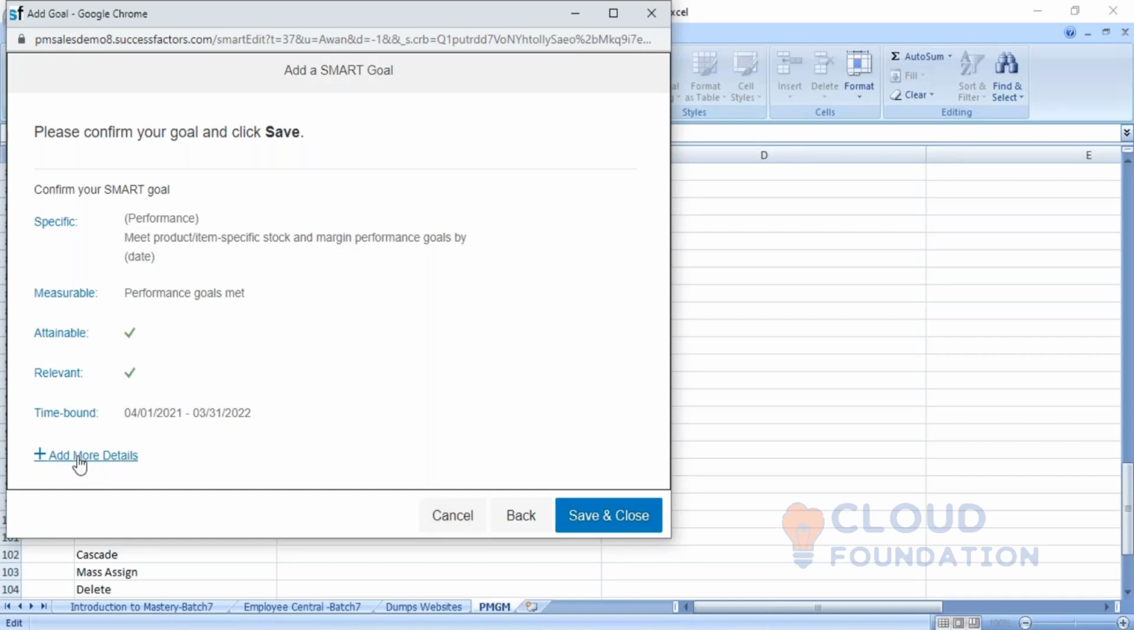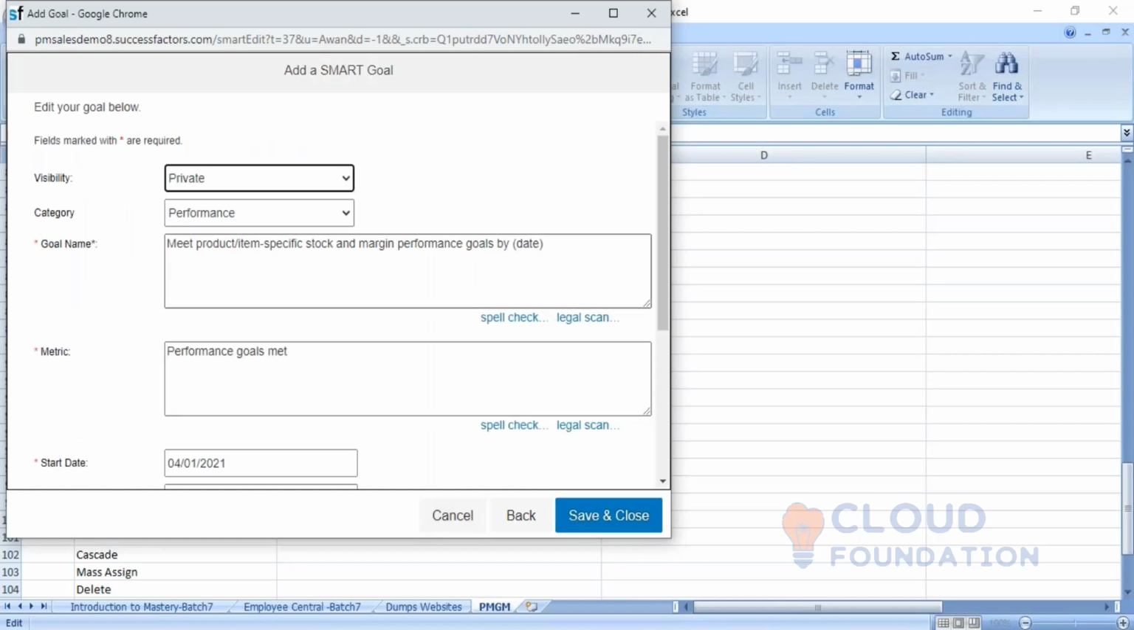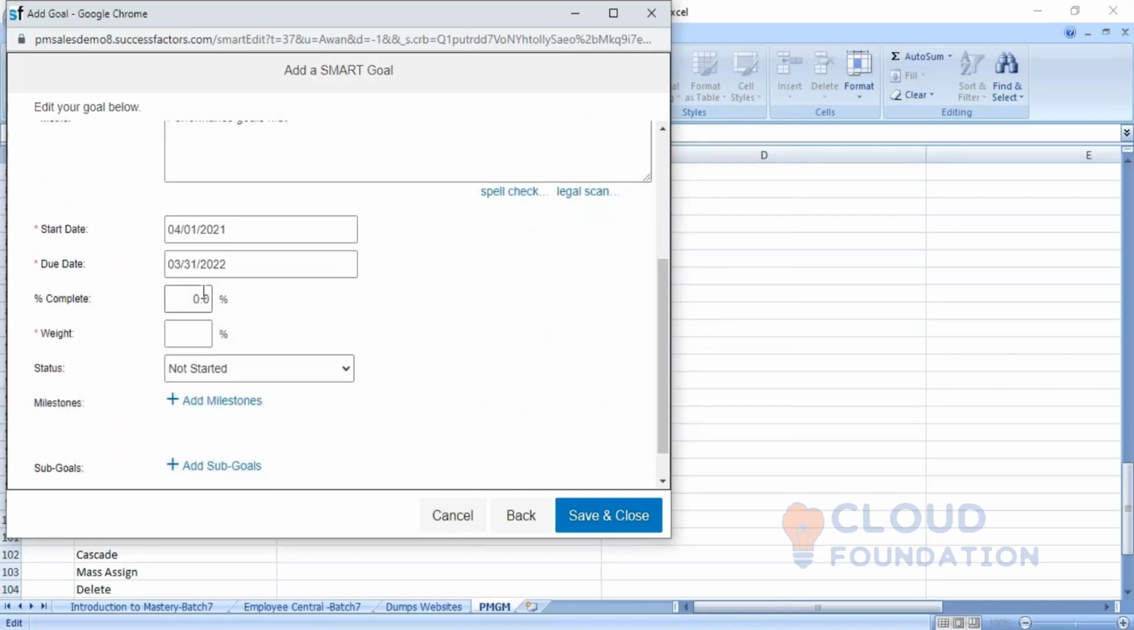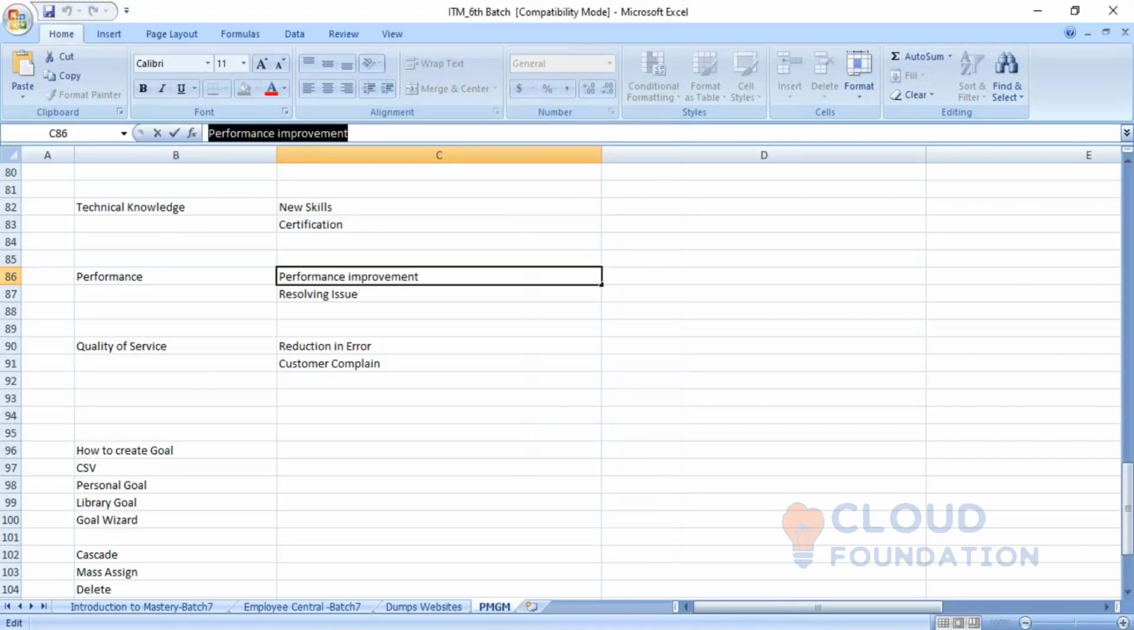When you click on add more details, you will have the same things coming here. You have to select public. Performance is there, which we have already taken. Start date, everything is already taken. So here let's take this as 50% completed, and performance. Performance, where is it?